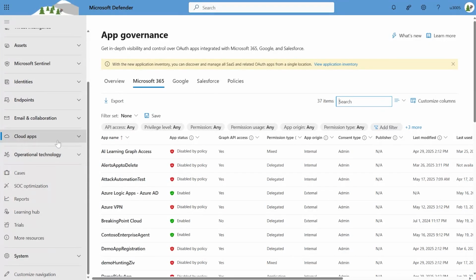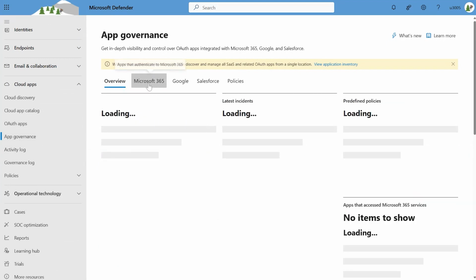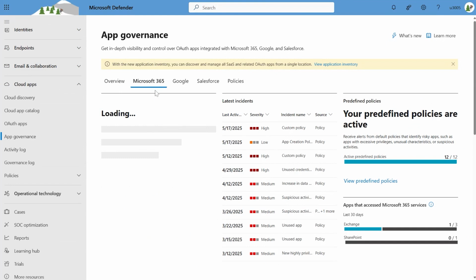Yeah, okay, that's a good question. I think the best approach is to use Defender for Cloud Apps and the App Governance feature. So I can go to the Cloud Apps section in the Defender portal, App Governance, and let's focus now on the Microsoft 365 applications. So this is going to be a copy view of what we just saw in Entra.